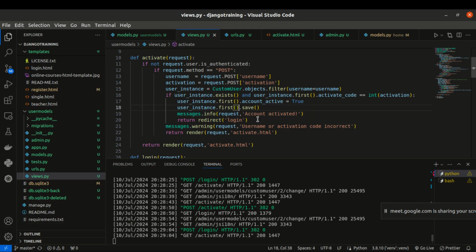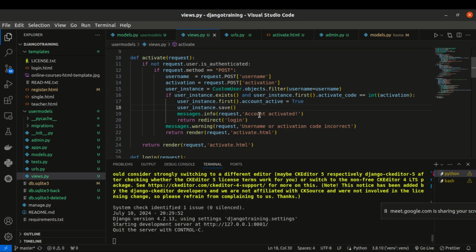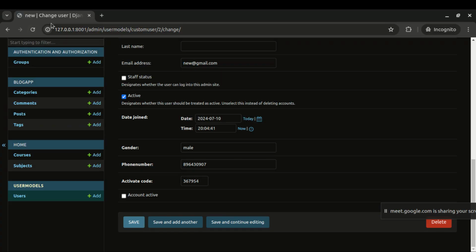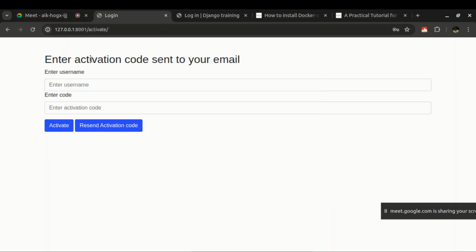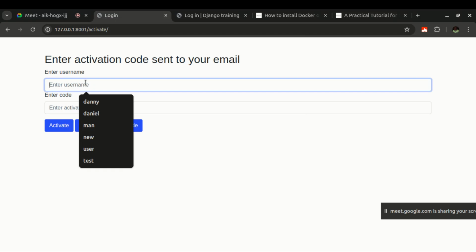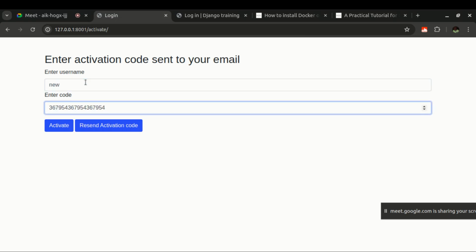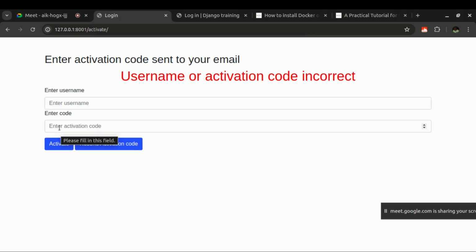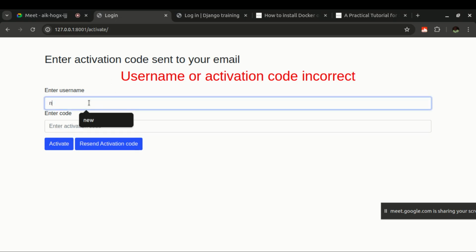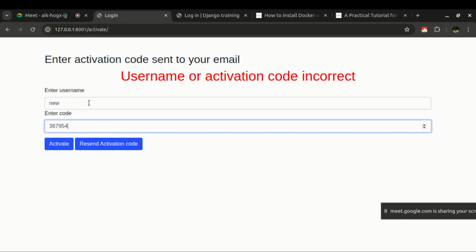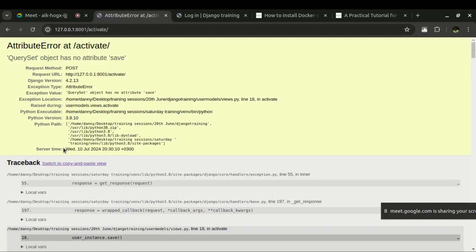Let me just try to remove this and see if this one works. Right, so in here, let me reload, pass in the username, new. By the way, let me pass in a wrong code, see if that is working. All right, that's okay. So if we pass in the correct one, let me see what happens.